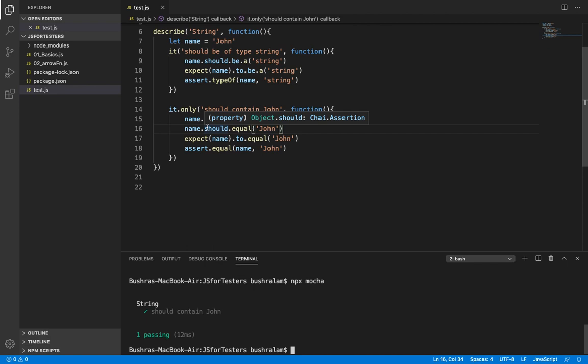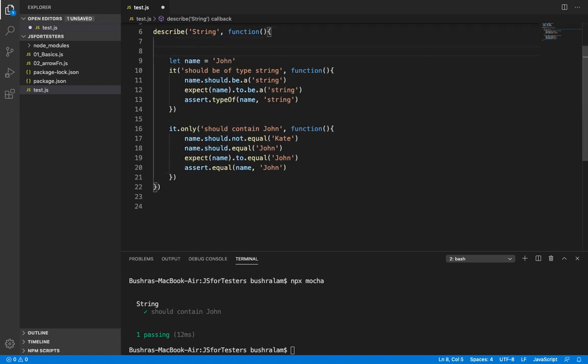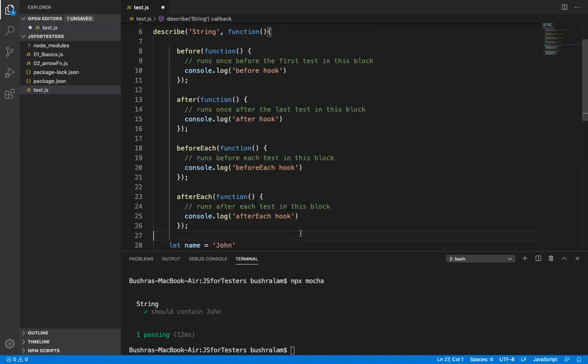Okay, so moving on to hooks. Hooks are a really useful concept. So when running tests, there are usually some preconditions and cleanups required. And that is what hooks are used for. So Mocha has 4 hooks. Before, after, before each, and after each. Let's add them to our describe block. So we have our 4 different hooks here.